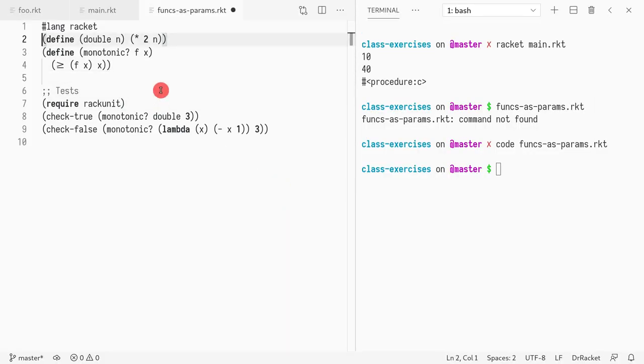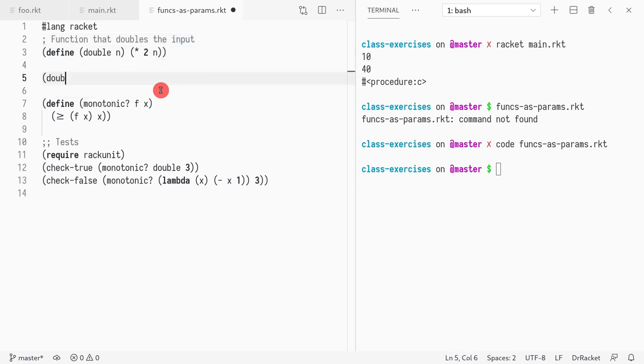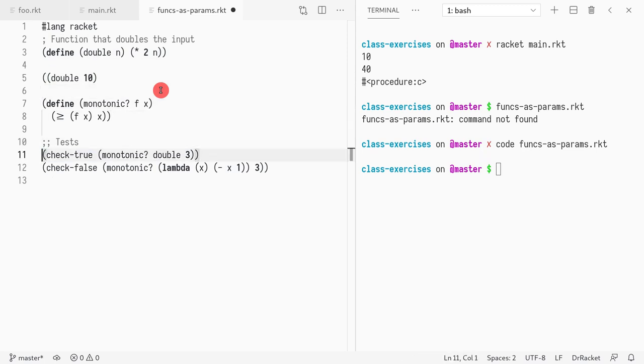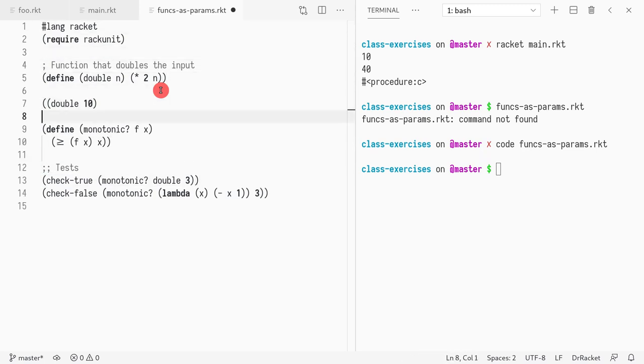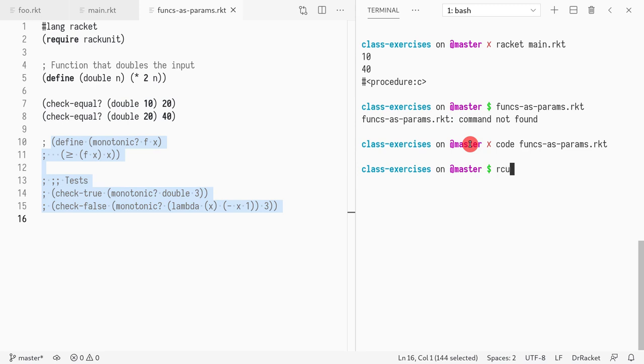What we have here is a function that doubles the input. So if you give it 10, double of 10 would be 20. Let me add tests right in the beginning. I can do check-equal, and double of 10 would be 20, and double of 20 will be 40. Let me comment out this code, and I run this in Racket.